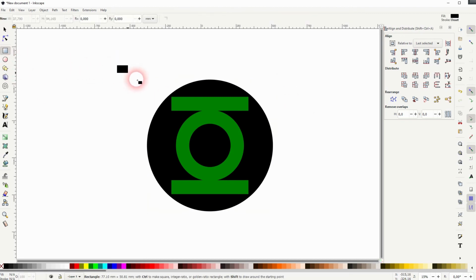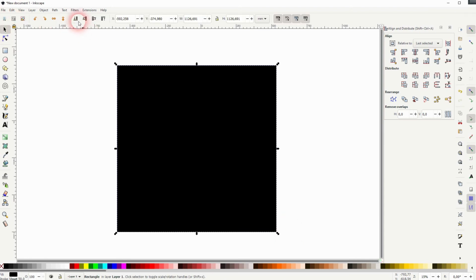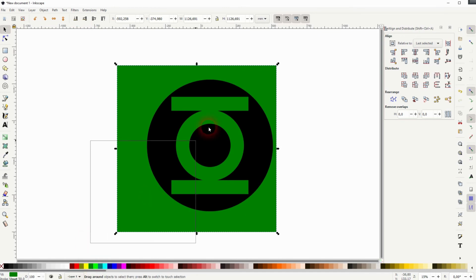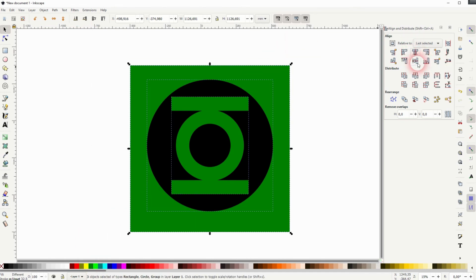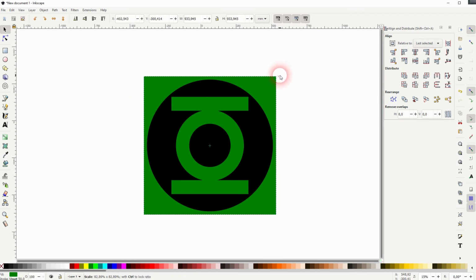We need a rectangle. I'll hold Ctrl when I drag that, so the sides have the same size, and I put it to the background once more and I make that green. Once more, select it all, use the Align and Distribute menu. A little bit of downsizing, holding Ctrl and Shift, and now I only have to make the black one white.